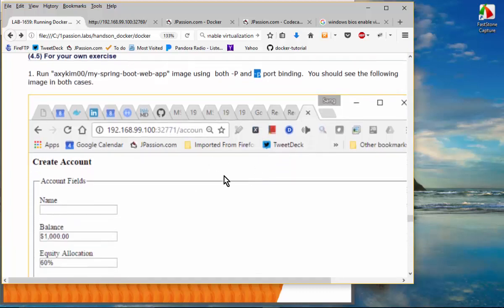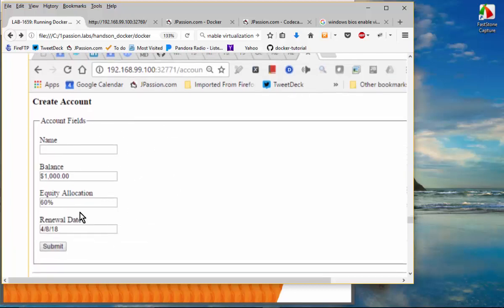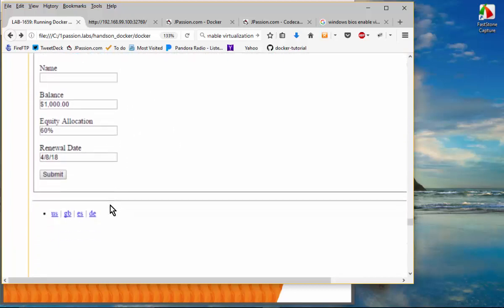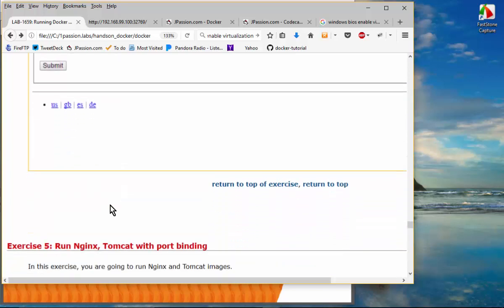When you download it and run it with capital P and small p, this is what you are supposed to see. All right, I'm going to give you about 10 minutes to do exercise 4.